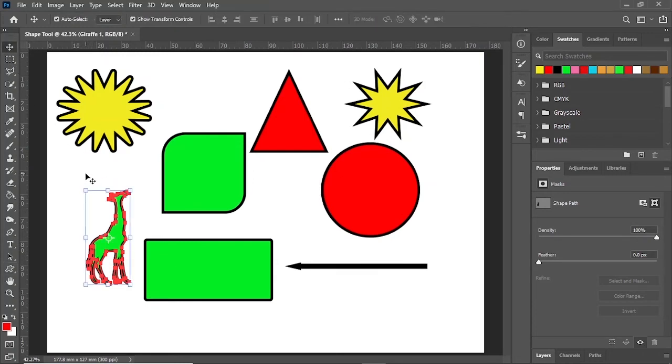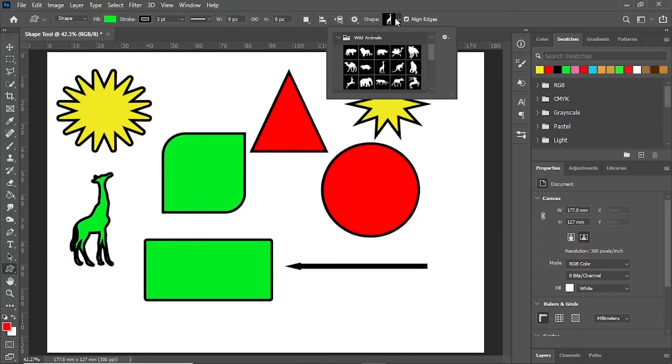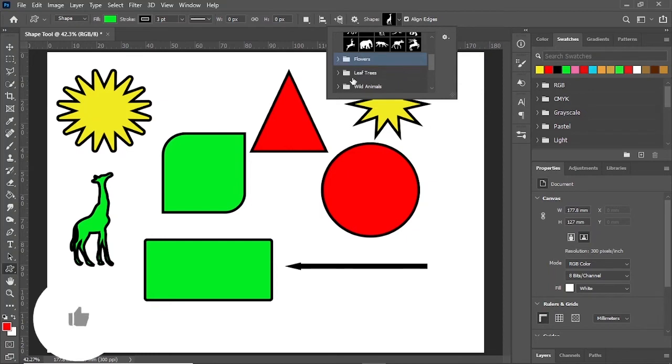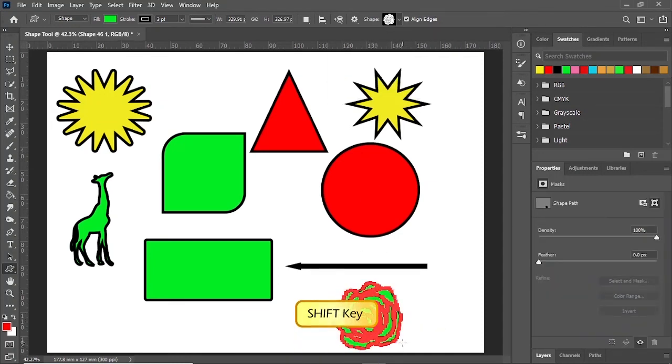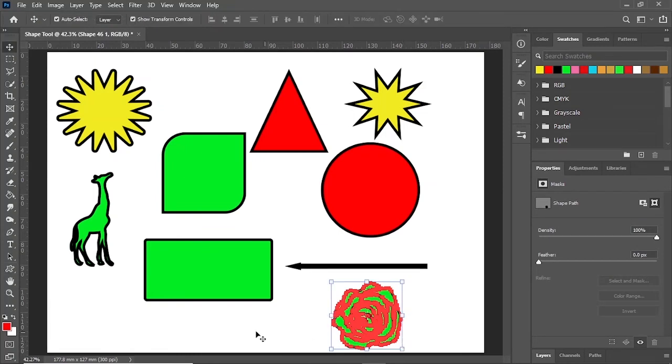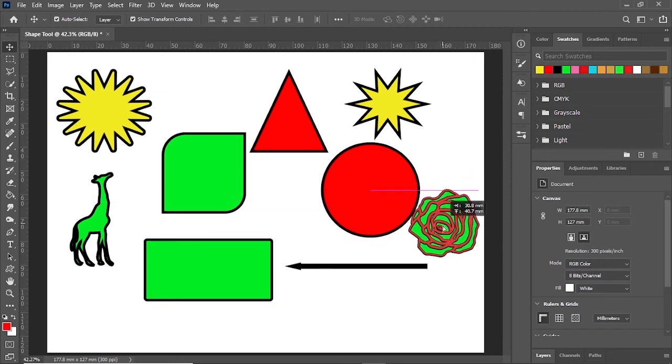If I select the move tool, now it is a nicely drawn shape. I can select many of these shapes. I'll again select the shape tool and select any of the shapes. I'll select some flowers. I'll select this rose flower and draw it by holding down the shift key. Now I'll select the move tool, and you can see how nice the shape tool is, and it is very easy to draw a shape.